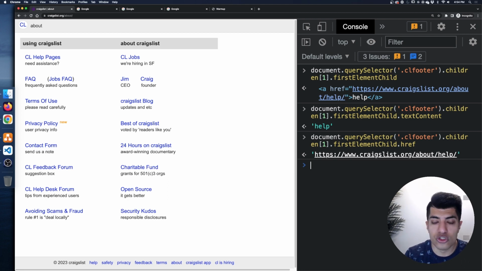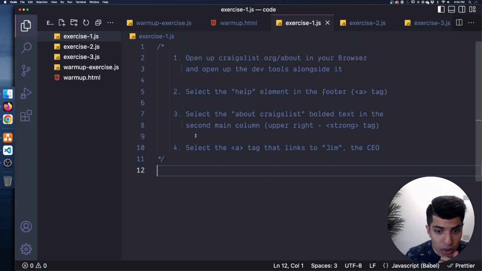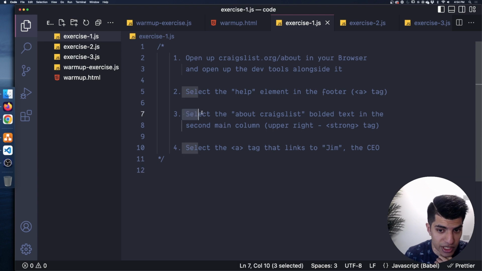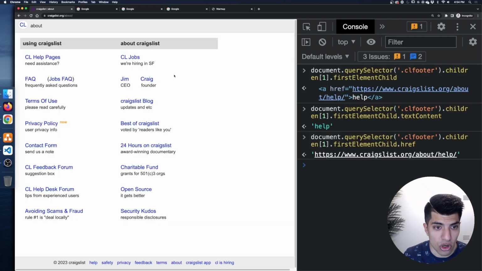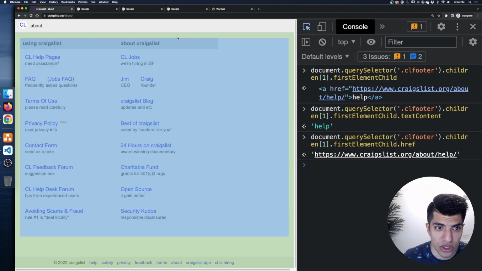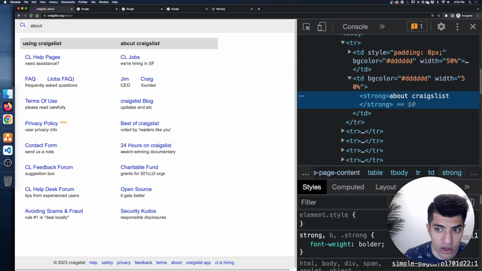Totally, like so much power at our fingertips once we start choosing these different elements from the DOM. Okay, now let's move to the second one here. So how do we grab the About Craigslist bolded text in the second menu column? That's this one right here, About Craigslist. So I'm going to do the same thing. I'm going to grab my little selector, hover over this and click on it, and it's going to pop it open for me in the Elements tab.